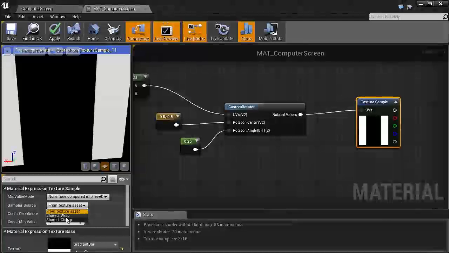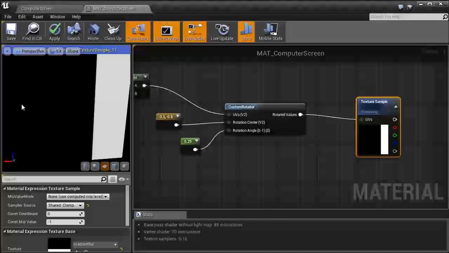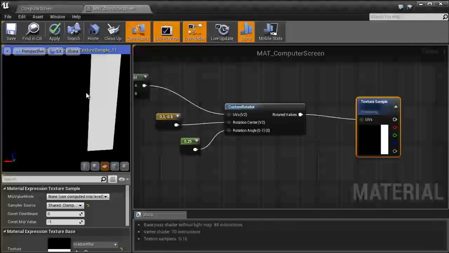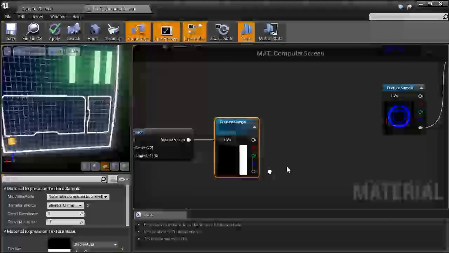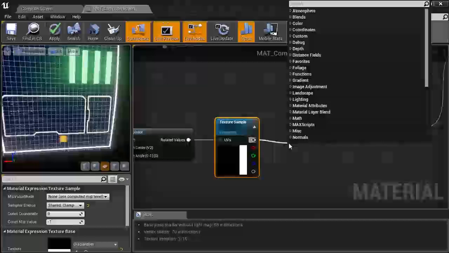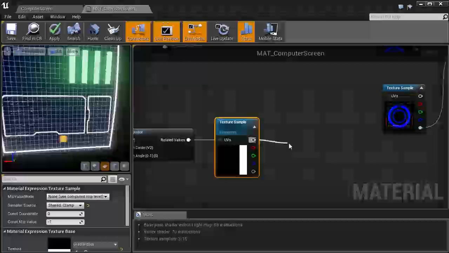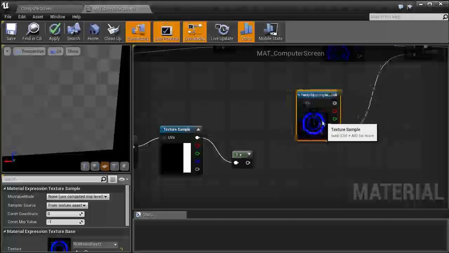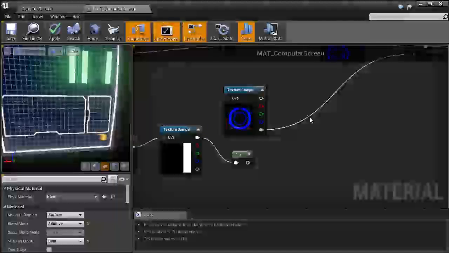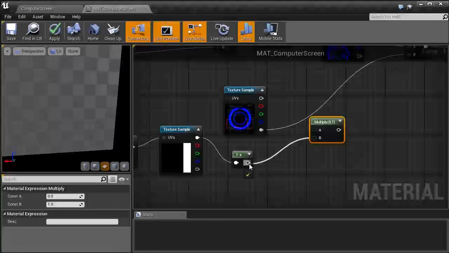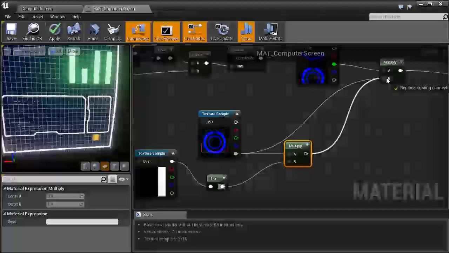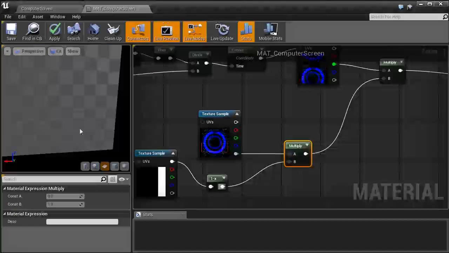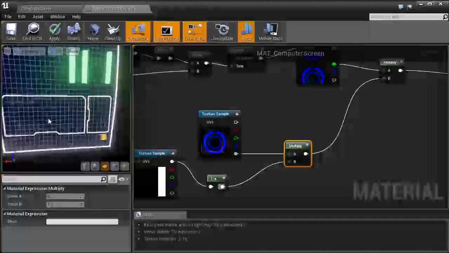I'm going to clamp this texture so we don't have that white bit on that section. There we go. So now it's on this side only. And then we're obviously going to want to invert this, so we want a 1 minus. And then we're going to multiply these ones together, and then add that to this multiply. Then we should have the scrolling text just on this side.